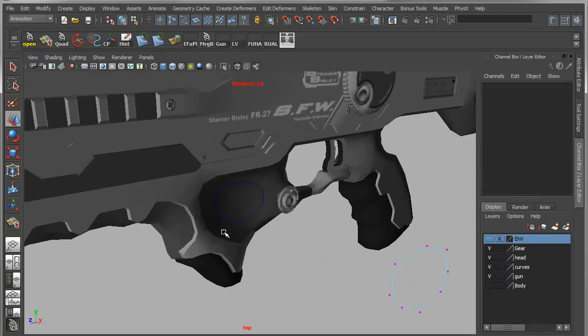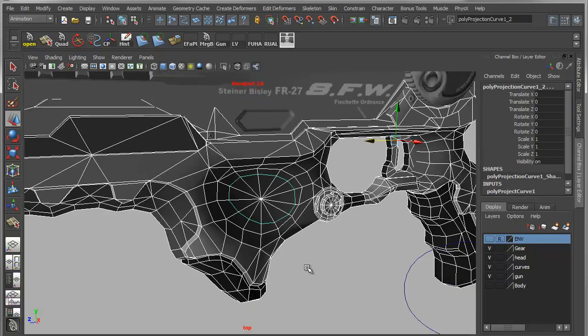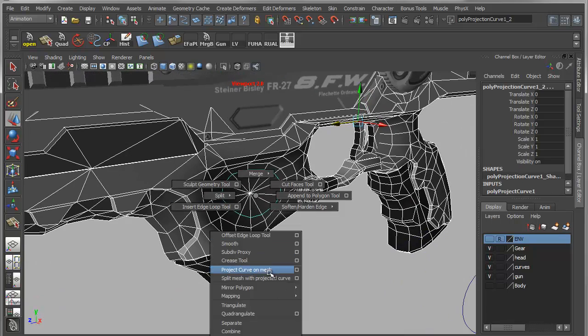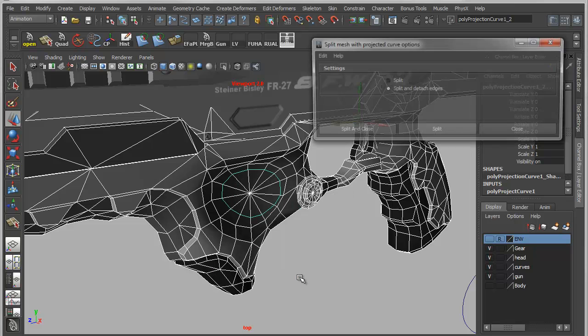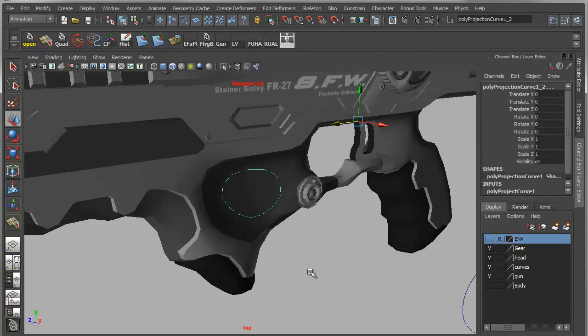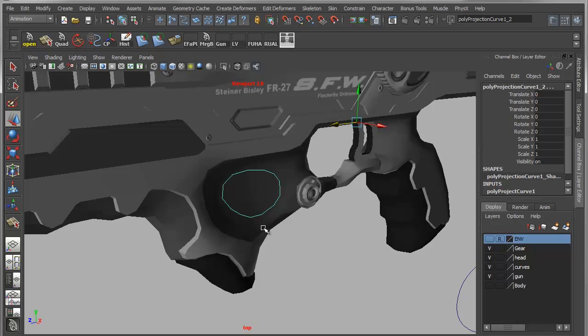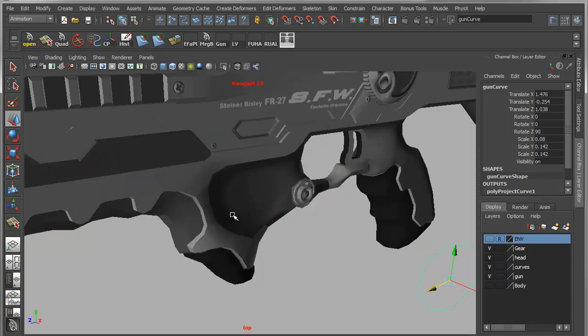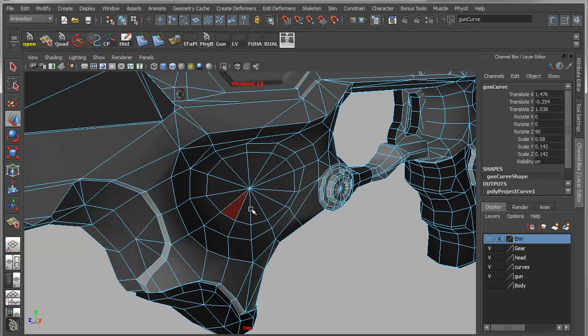And then ultimately what I want to do is use this as a trimming mechanism for my gun. So I'm going to select both the curves and the gun, and then I'll come down here under Split Mesh with Projected Curve, and I'm going to create a split and detach. So I'll apply my split and detach, and if I just split it, it would just insert the edges. But with a split and detach, it will actually create edges that exist where the curve was before.